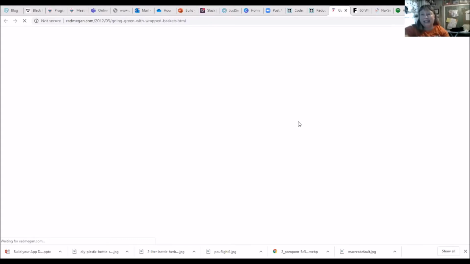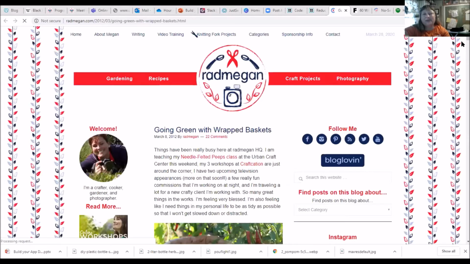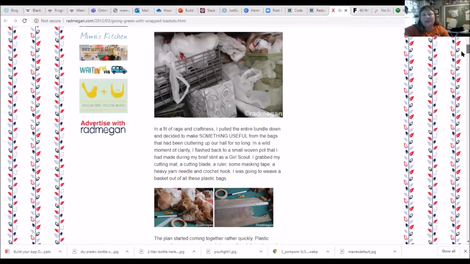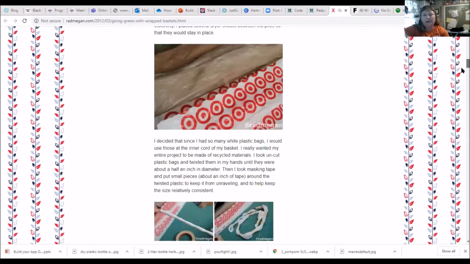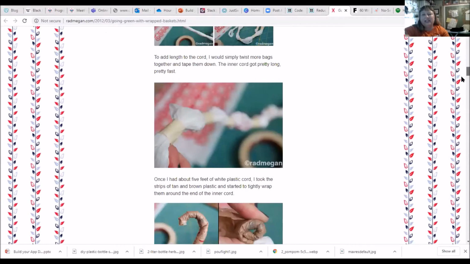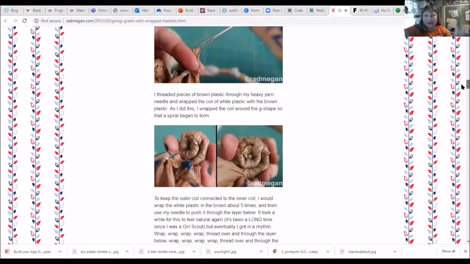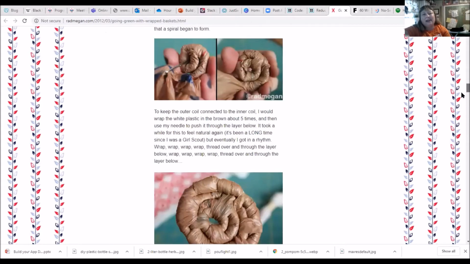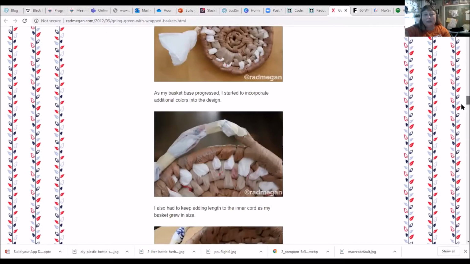And so it takes it over to Rad Megan, who has a great write-up that I decided I was going to just send people to. And she shows you step by step how to make your bag reusable. If you have things that you want to do and you want to write up your own stuff, that is highly commendable. I decided somebody else has already done this amazingly well.